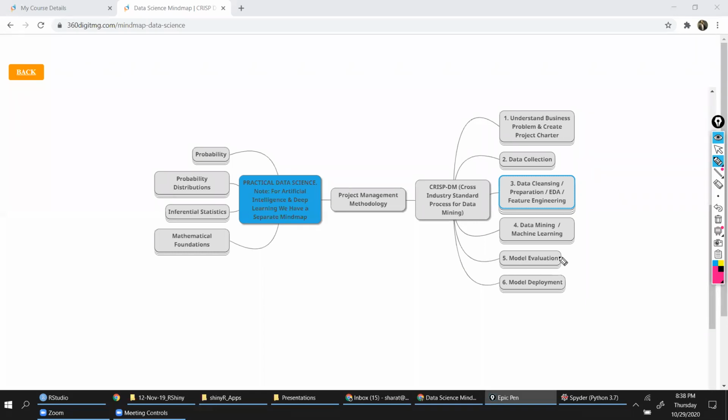But to put things very simply, when you are dealing with any project, we go through this life cycle. This is called the CRISP-DM life cycle, right?